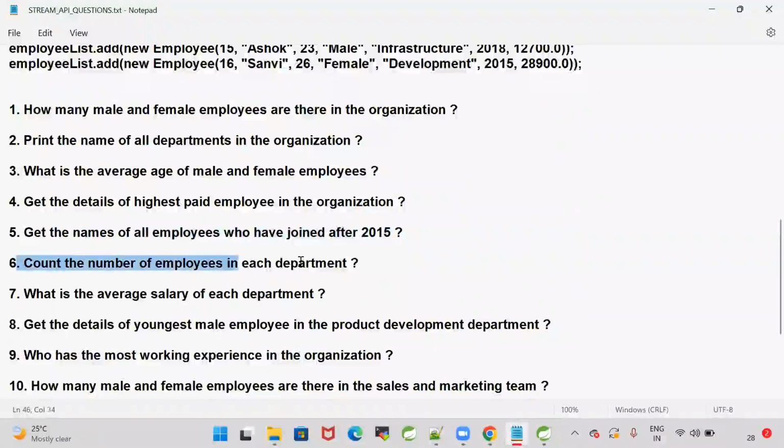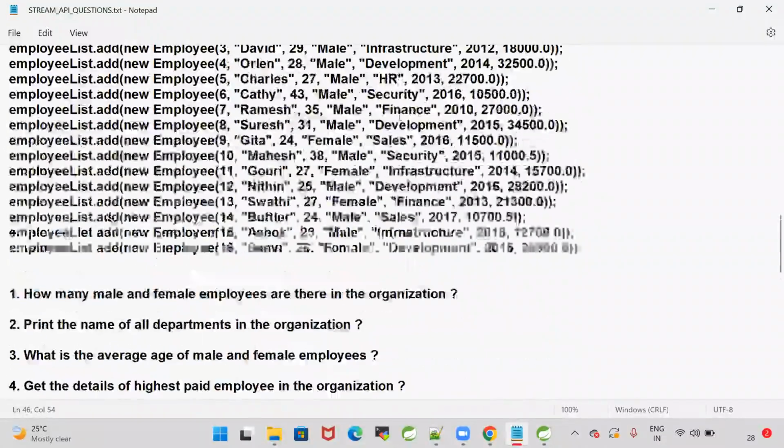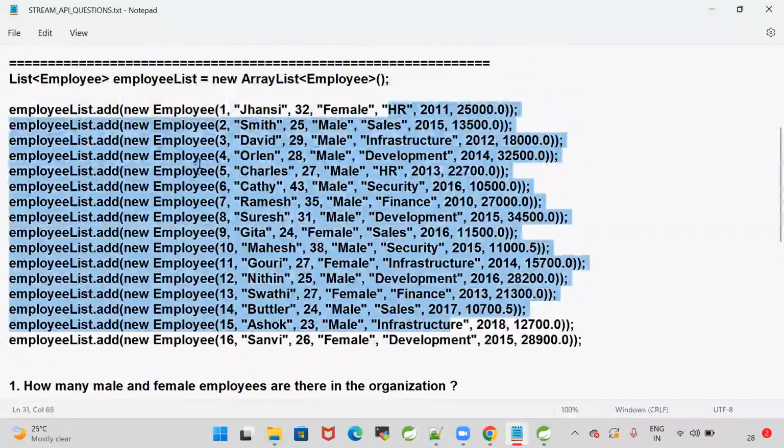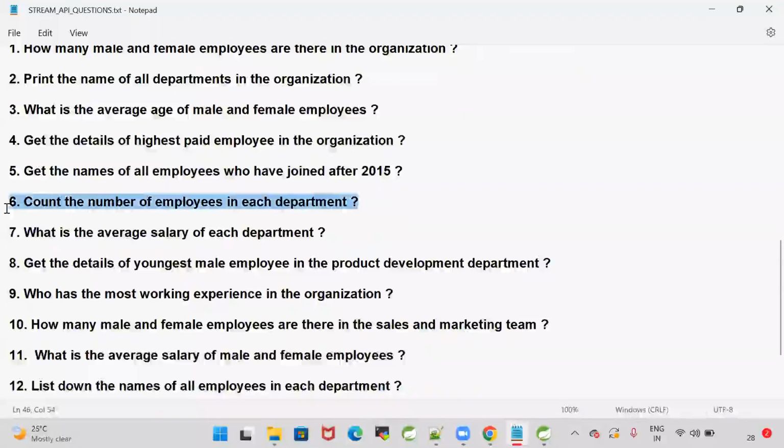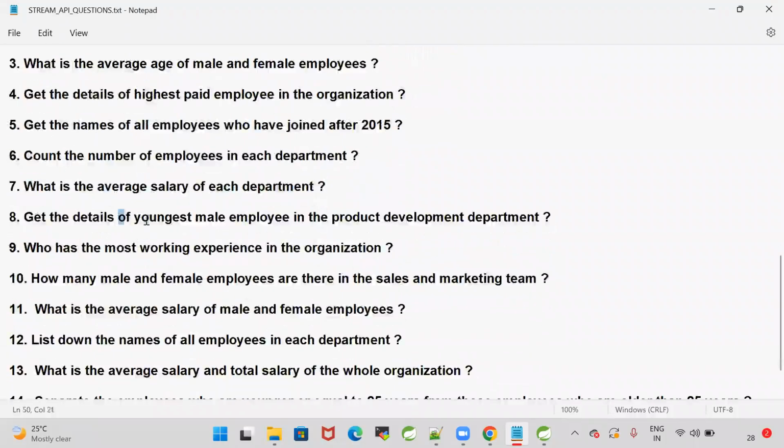Count the number of employees in each department. Here there are multiple departments available, and in each department, multiple employees are available. I want you to count the number of employees in each department. What is the average salary of each department? Get the details of the youngest male employee in the development department. Okay, guys, so we have the development department. Get the details of the employee who has the most working experience in the organization. That means which employee has the highest experience.